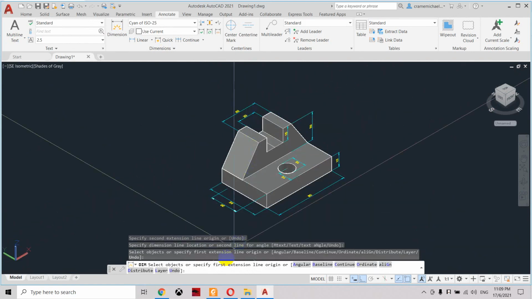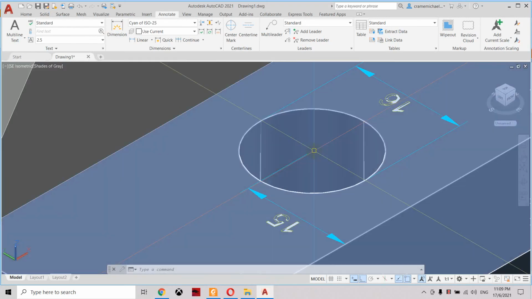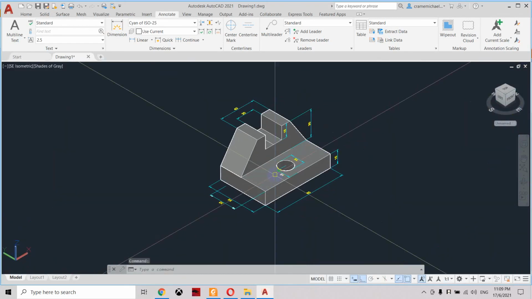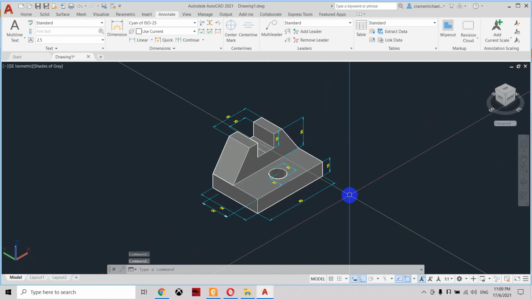Now we have created the object following the requirements of the object: lines continuous, dimensions, and center lines should be red, but we don't have any dimensions that need a center line, so we don't need to place any center. So that is how to create a 3D object in AutoCAD. Thank you.